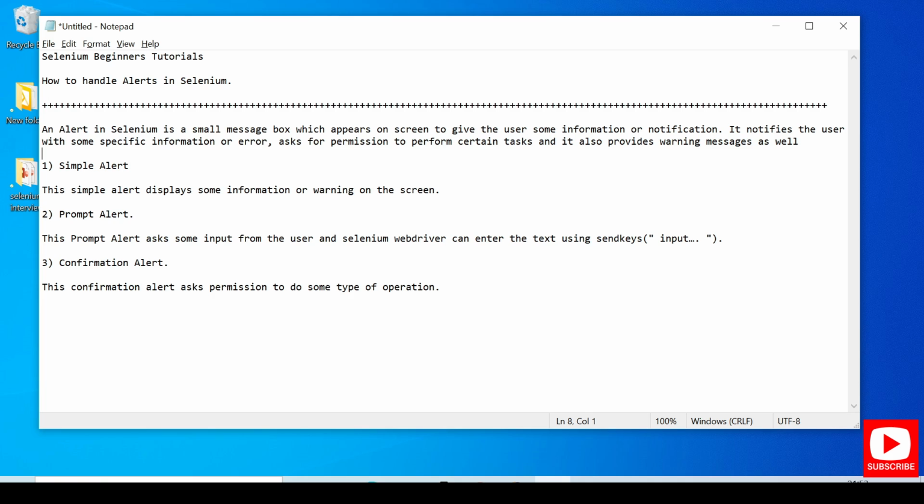And there are three different types of alerts we can see in Selenium: simple alerts, prompted alerts, and confirmation alerts. Simple alerts are messages which give some information or a warning, where we have only one action, to accept it, called the OK button. Prompted alerts ask the user to provide some input message and then accept the alert. Whereas confirmation alerts give us both options, to accept and decline the alert. So we'll see in the code how we can handle these alerts as part of Selenium automation.